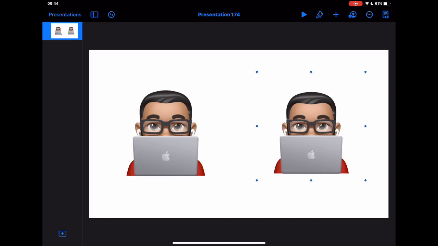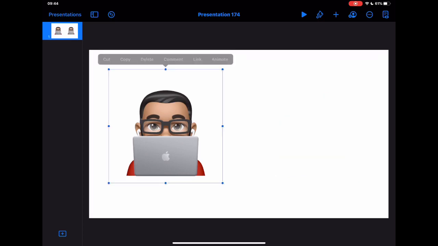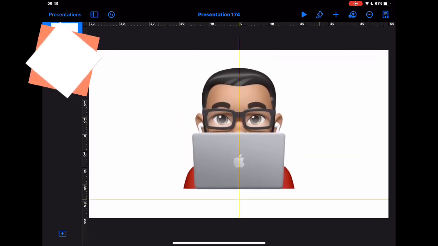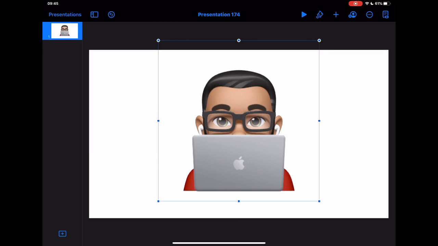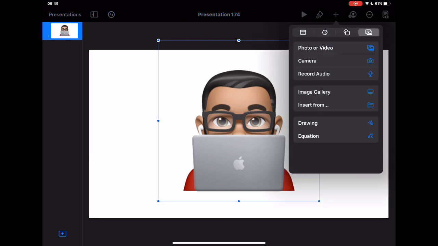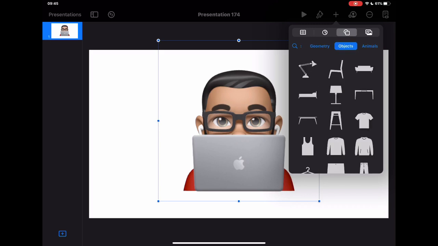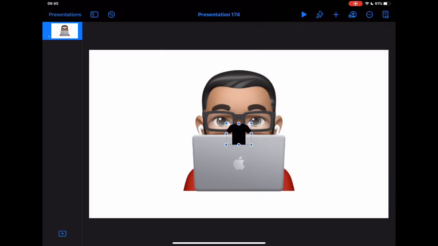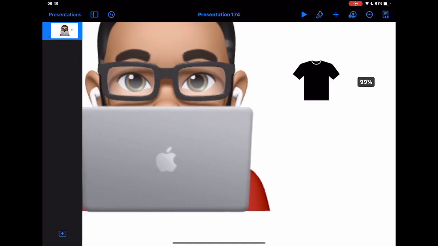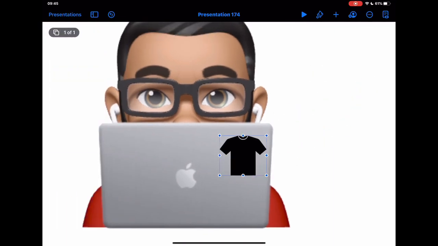So the next step then, if I just delete one of these, is to go through the process of creating your stickers to add in here. Now, I'll go through the simple process. I'm just going to tap plus. I'm going to go to the shapes library and I'm just going to choose a simple object. Let's just say I'm going to choose this t-shirt. Could be that I really like t-shirts.